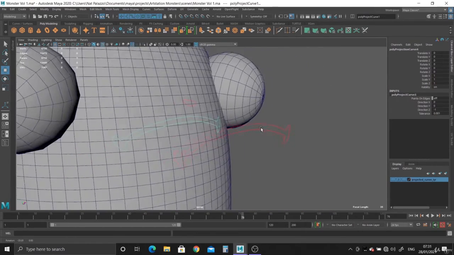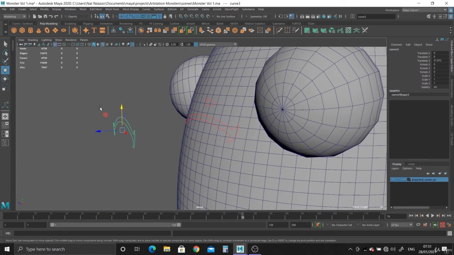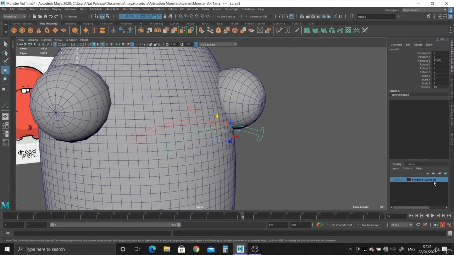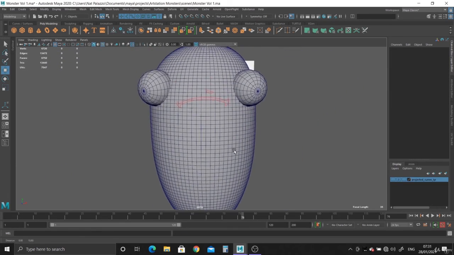There's the mouth. And again, you can grab the mouth curve and move it around if you want to. I am happy with it. So I'm going to delete history, grab the mouth curve, and right click and choose add selected objects. Boom. There you go. So that's where we're at so far.